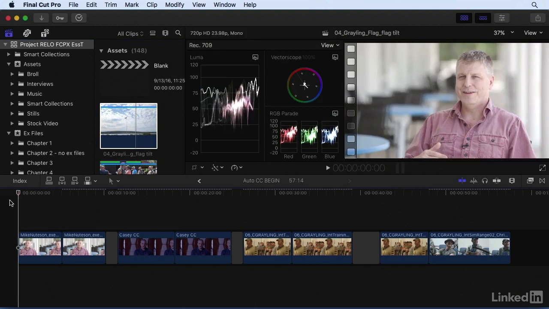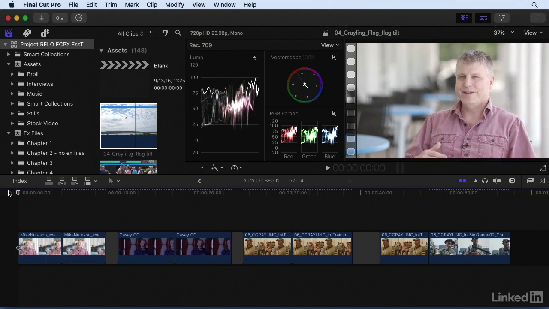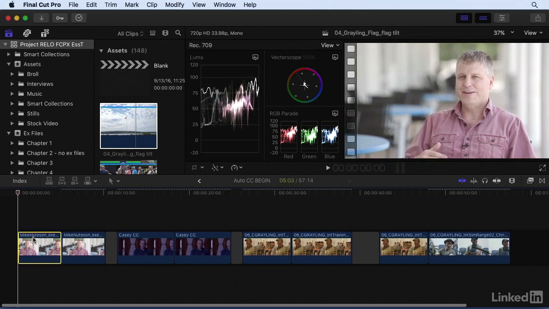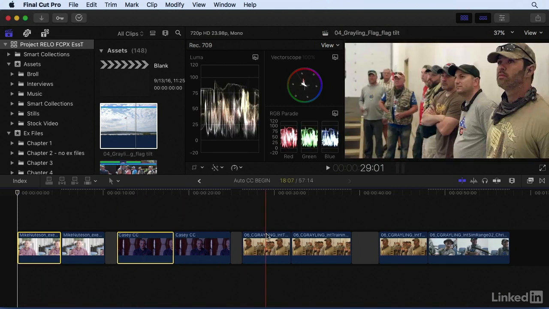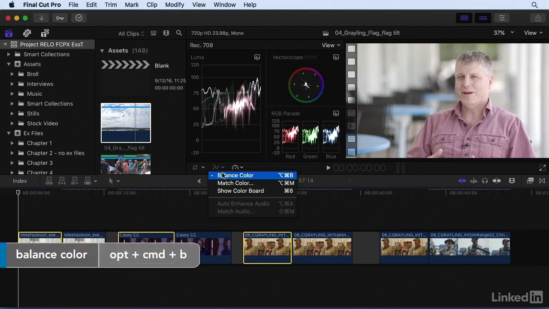If you did not perform this analysis, then when you balance color, it will base the correction on wherever your playhead is, or if your playhead isn't on it, then it'll be the middle frame of the clip. And the cool thing about balance color is that you can balance multiple clips at once. So I'm going to select and then command click and then command click each of these clips. And then I'm going to come up to this menu and choose Balance Color or Option Command B.